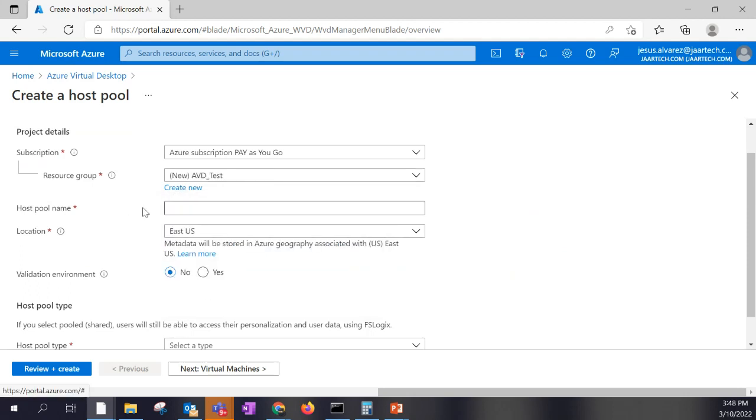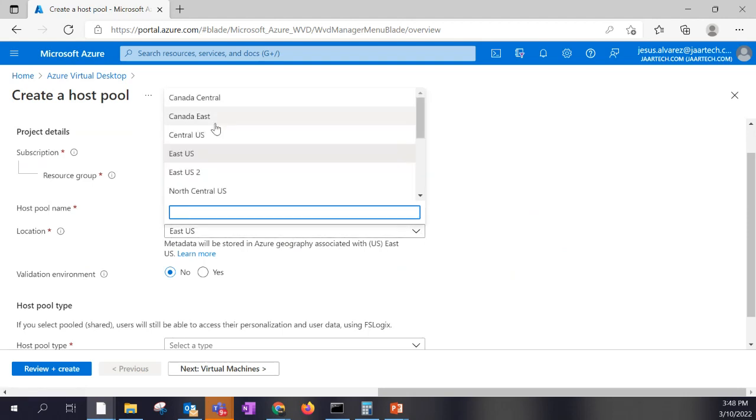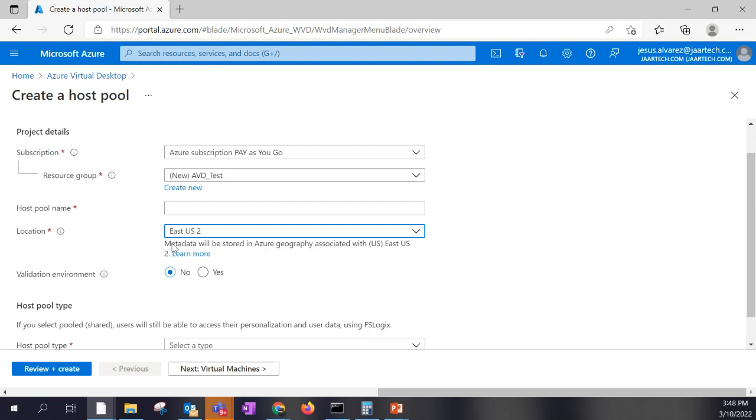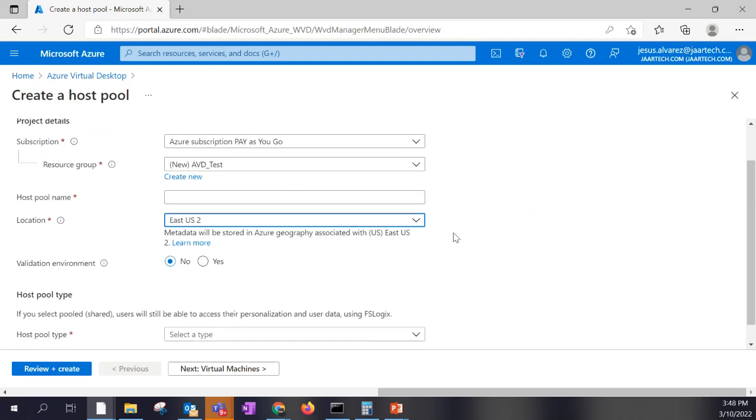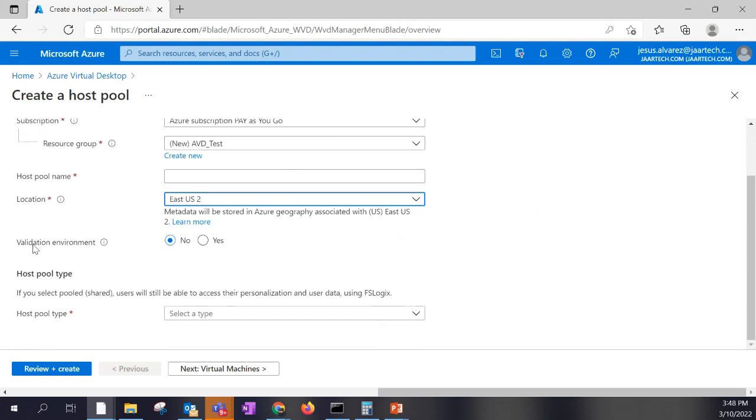We put one pool name, the host pool name. We select a location for our environment. And here we see this field that, okay, if you change, for example, from East US to East US 2, all the metadata is going to be stored in the geography associated with East US, right? You can have a validation environment in case you need it.